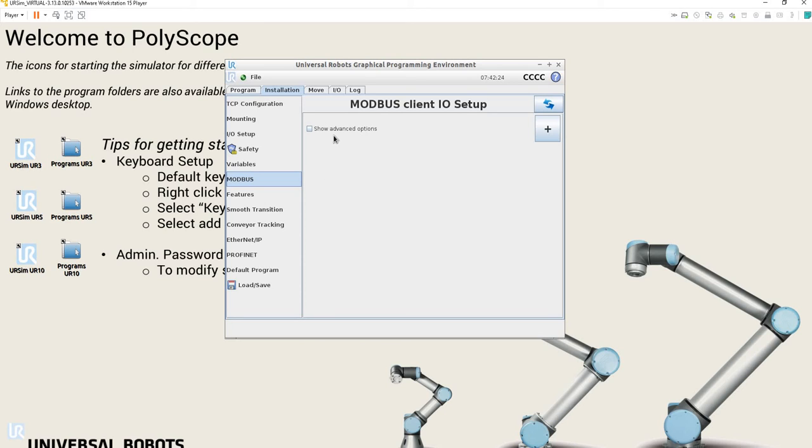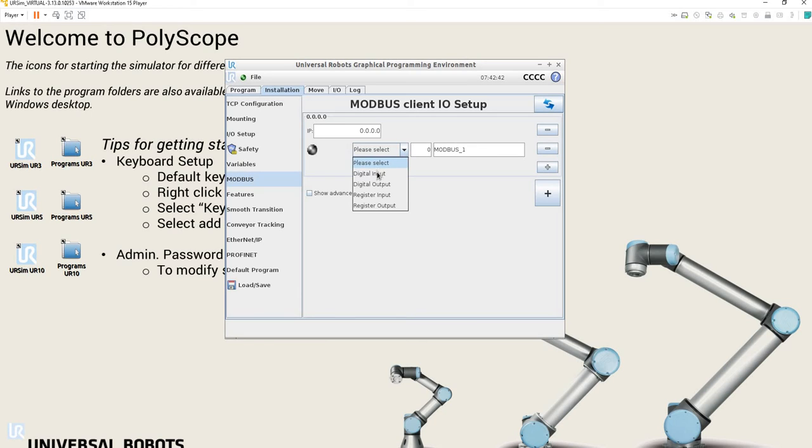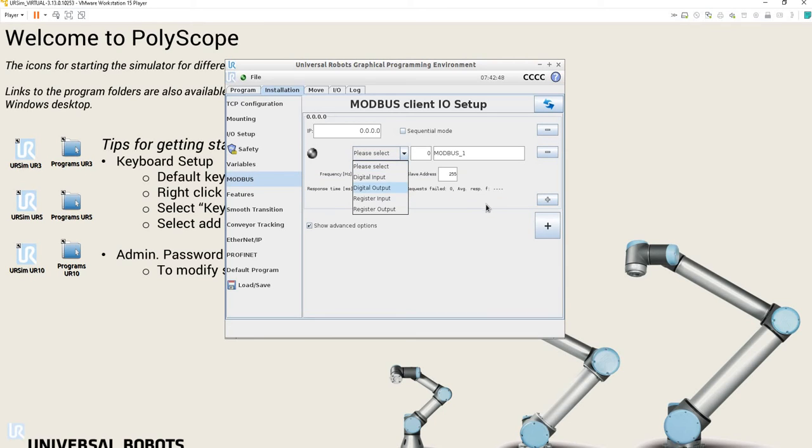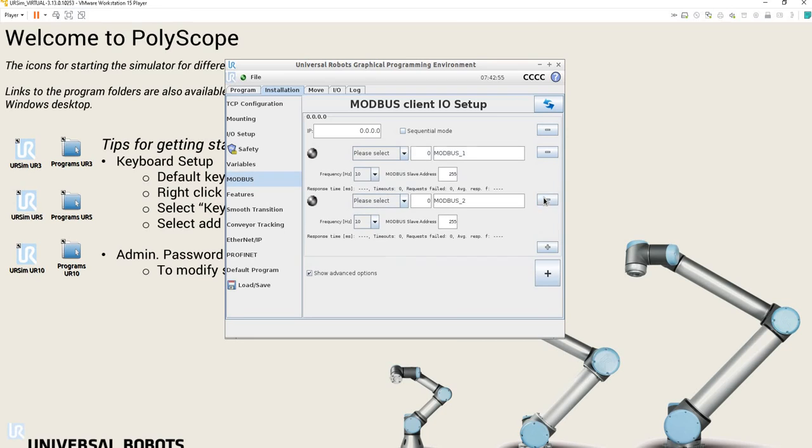Another thing is Modbus. If you want to do it with Modbus, you can push plus here and type the IP address, and after that you can enter the port, something like this. And if you want to rename, you can do it. Inside it has digital input, digital output, register input and register output. That's all. And if you want to connect, you can see the sequence, or if you don't want to, you can see it.